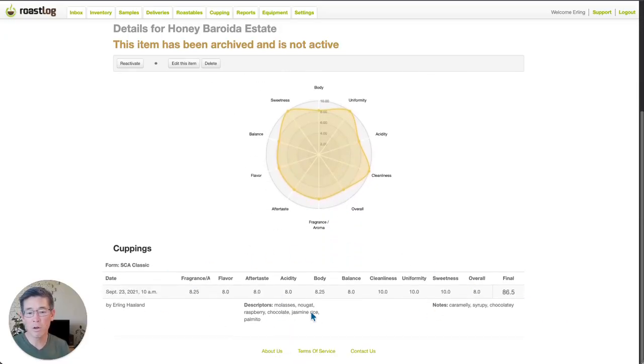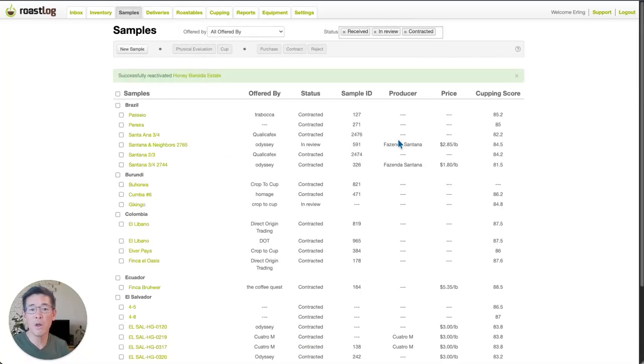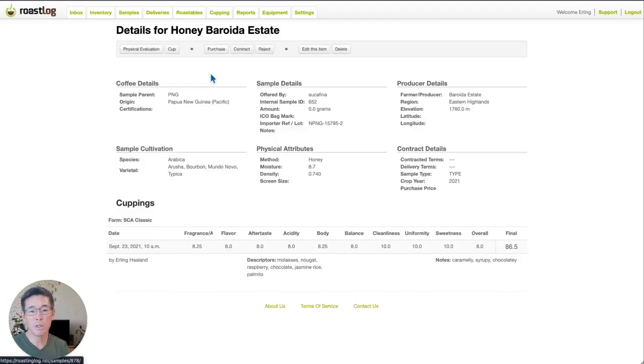And this is what we saw on the previous page, but just isolating that specific coffee down. You'll notice at the top here that the coffee's been archived and it's not active. That is generally because once you've sampled the coffee, if it's not something that you immediately want to purchase, you can just go ahead and deactivate it. But you can go in and reactivate it. So I'll do that here to give you an idea of what ultimately you can do with a sample.